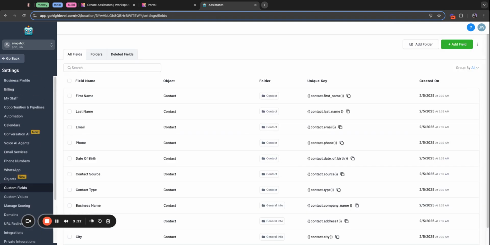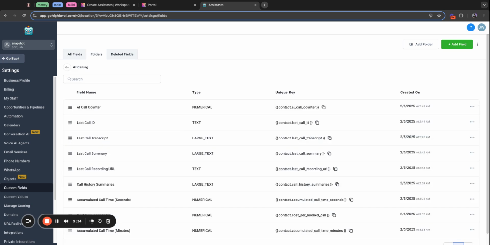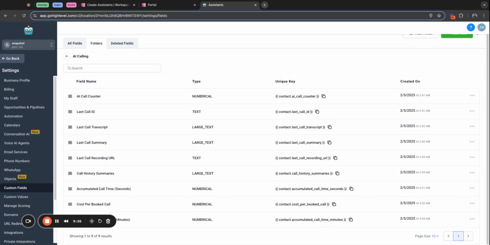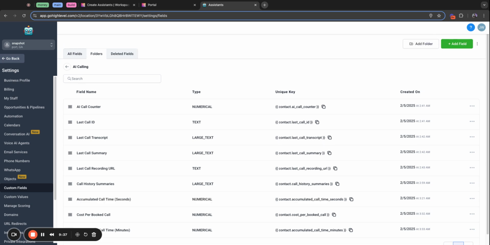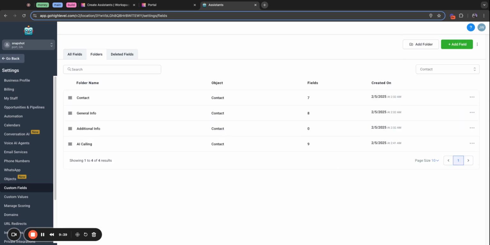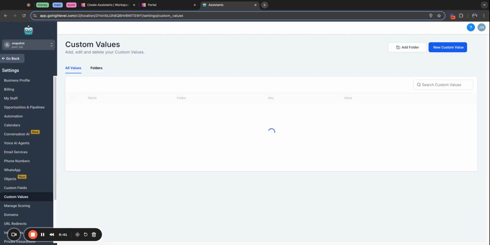So I have custom fields and custom values. I have AI calling, so I have AI call counter, last call ID, transcript summary, recording URL, call historical summary, accumulated time in seconds, minutes, and cost per book call, right? So there's all these if you want to pause and copy those. Again, this will be in a snapshot, but until I put it out.